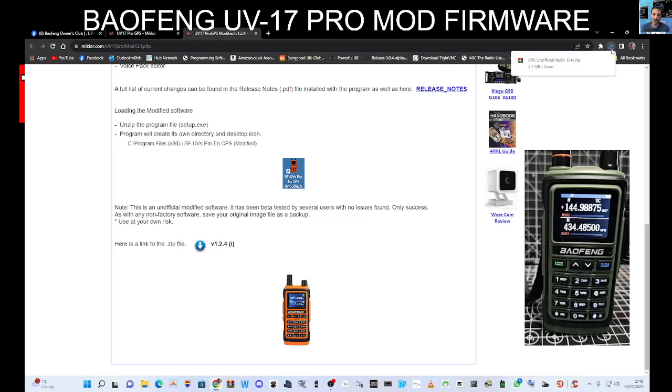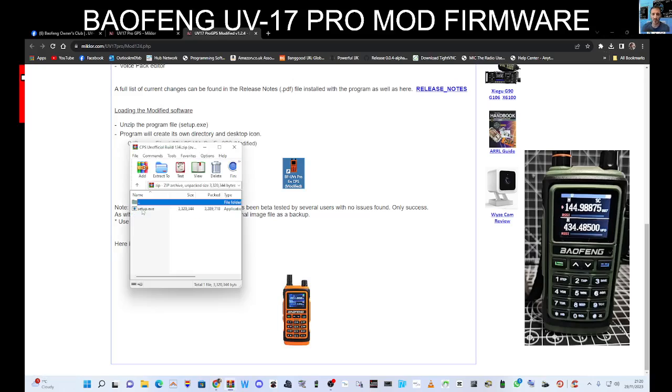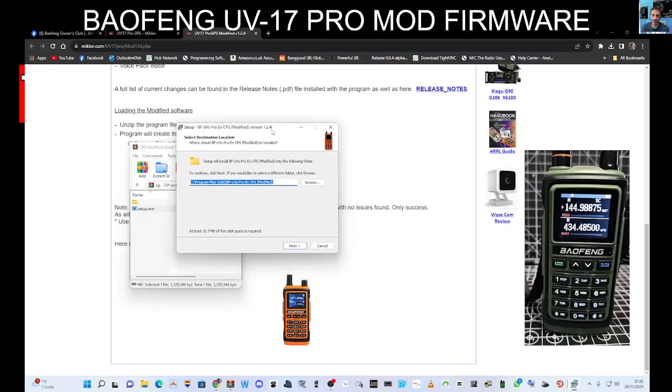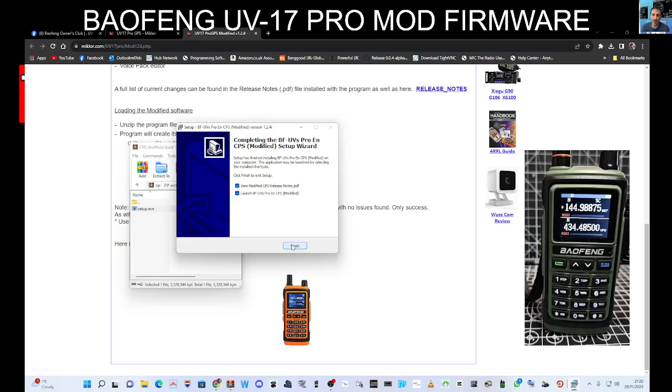I have got the radio, as you can see, connected to my PC at the moment via a Baofeng cable. Hopefully that one will work, but we do have other cables if needed. So let's run that zip. Double click. Yes. Keep running it through. Hopefully it's going to be quite straightforward. Create a desktop shortcut. Associate BFUV's Pro and CPS modified with the DAP file. Not really sure what that means. Do I do that? Just going to go next. Launch.